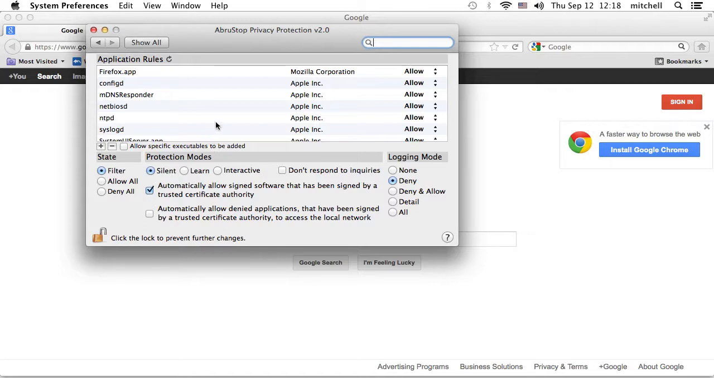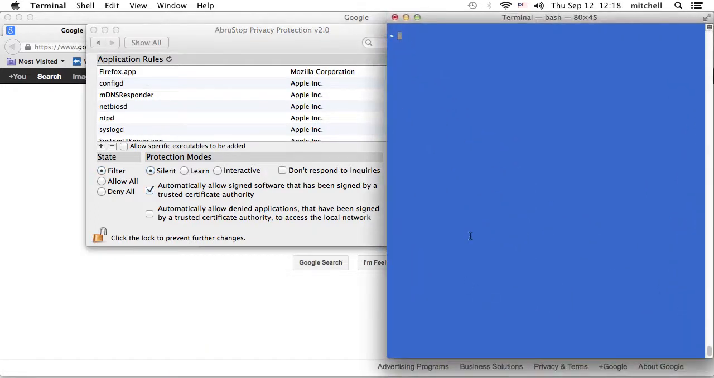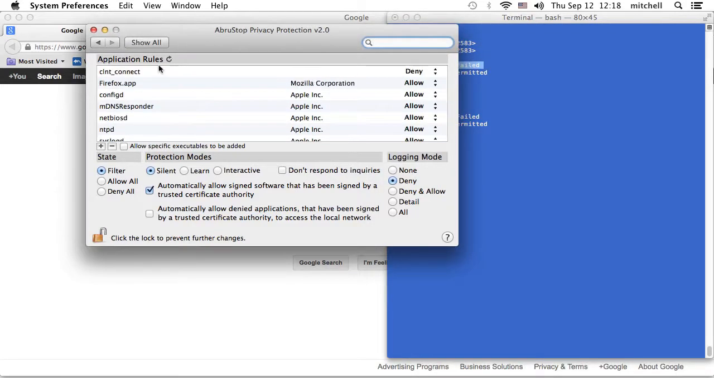Now, let's see what happens when you have an application that's not signed. To demonstrate that, I'm going to use an in-house utility that we developed that is not signed, and that is going to attempt a connection to another box that's in-house. You can see here that the operation was not permitted. The connection failed. If we do a refresh, we'll see that the Client Connect utility was indeed denied, and we can see that it does not have a signature.